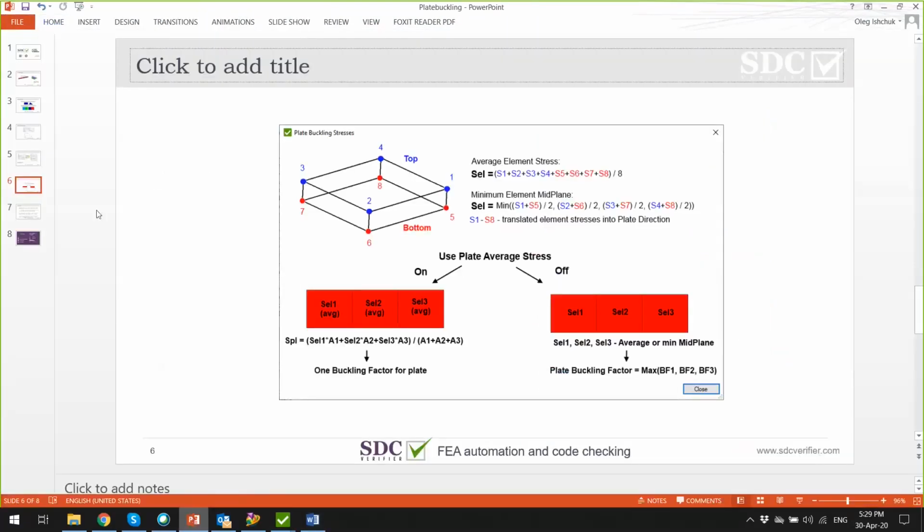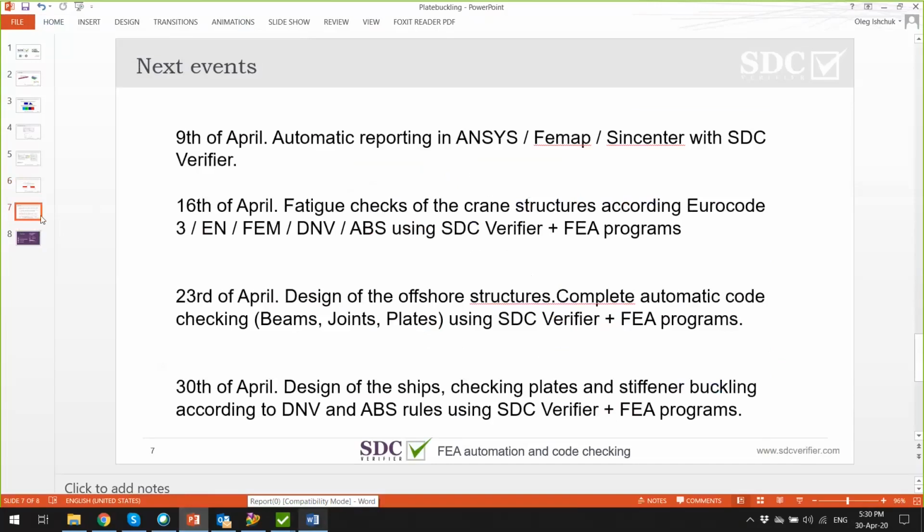As I mentioned, we just showed how to perform ABS and DNV calculations in SDC Verifier. This was the last session of SDC Verifier webinars in this month. So we have covered the reporting. On 16th of April, we talked about the fatigue. Then we had a discussion of the offshore checks, the API, AASC codes on beams, joints, and plates for the offshore structures. And today we talked about ABS and DNV rules. I hope this was informative for you.